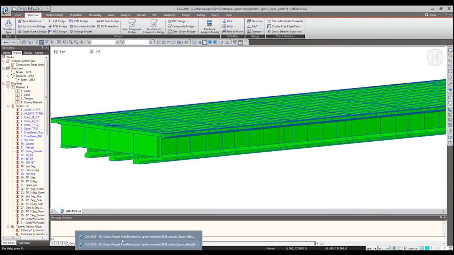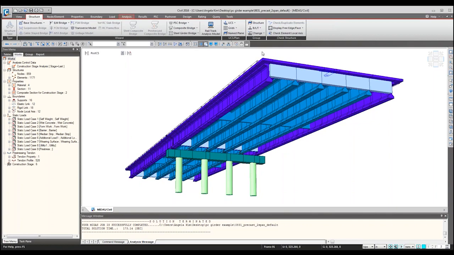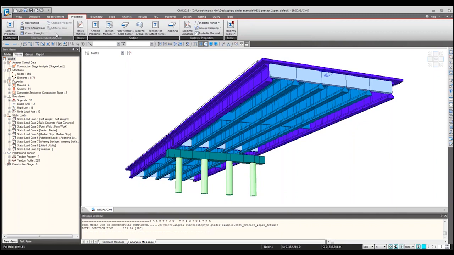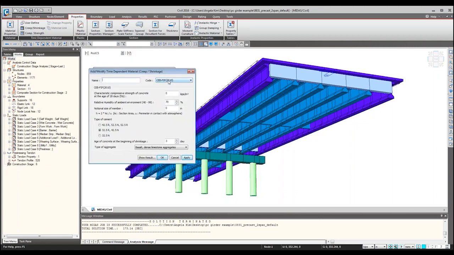Okay, and let me get you to the analysis result portion. So after you run the modeling, actually there are a couple of steps that I omitted up to here. When you define your wizard, there are a couple more things that you need to do. One is defining your creep and shrinkage, right? For the concrete bridge, we'll need the creep and shrinkage effects. You can define them using the built-in database in MIDAS. MIDAS has CEB-FIP, most commonly used for time dependency of concrete, especially for prestressed concrete composite bridges. You can define according to the database and the notional size of the member.